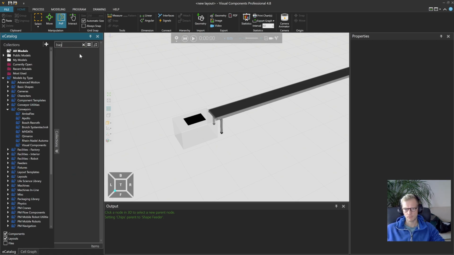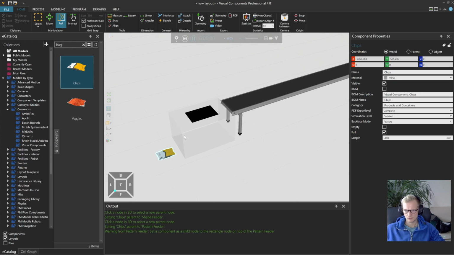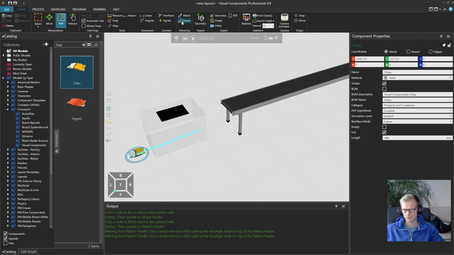Let's search for the bag. Bag of chips. And attach the bag of chips to that feeder. And that doesn't work either. My god, that doesn't work either. Okay. Detach. Attach. Nope. Okay.